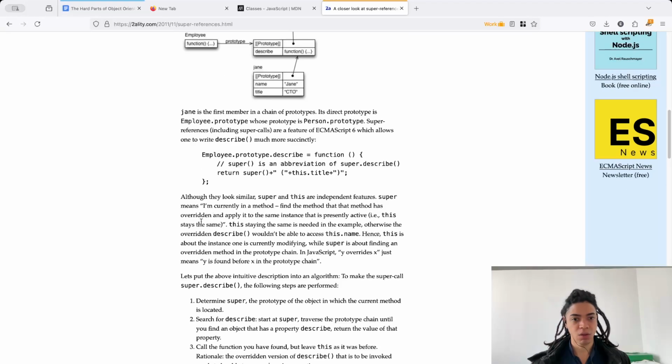So super is an abbreviation of super.describe, like this. Although they look similar, super and this are independent features. Super means I'm currently in a method: find the method that this method has overridden and apply it to the same instance that is presently active. It has this staying the same in the example. Otherwise, the overridden describe wouldn't be able to access this. Hence, this is about the instance one is currently modifying, while super is about finding and overriding methods in the prototype chain. Finding and overriding methods in the prototype chain.